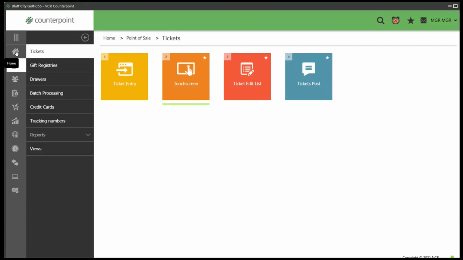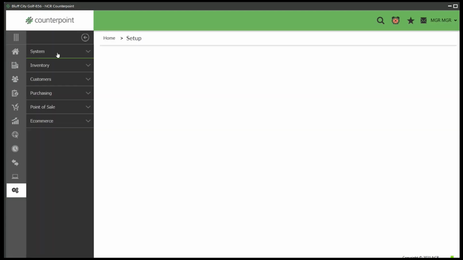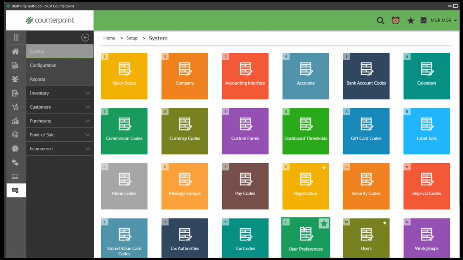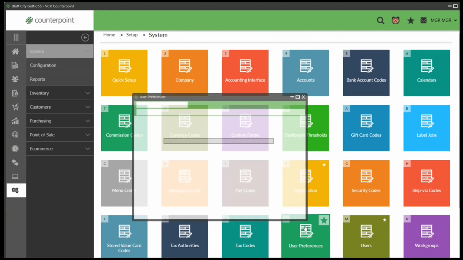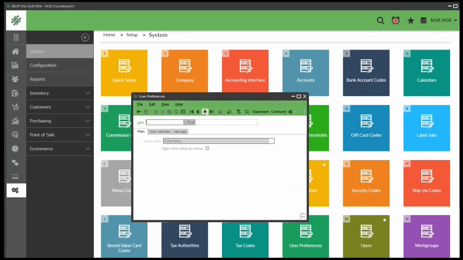So, user preferences. The long way to get to a user preference, again, this is user specific, is to go to Setup, System, and then User Preferences down here. And it just brings up this window. Or you could go to the upper right, right up here, and just click on the drop-down, select User Preferences. Now, depending on your security, you can either just change the preference for yourself or for everybody in the organization.